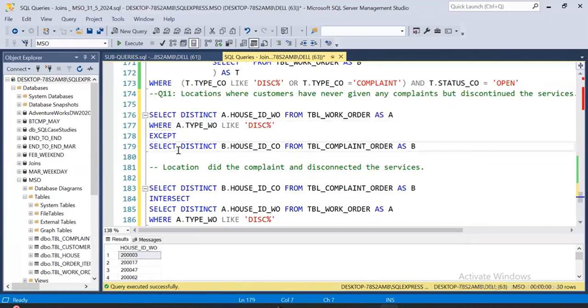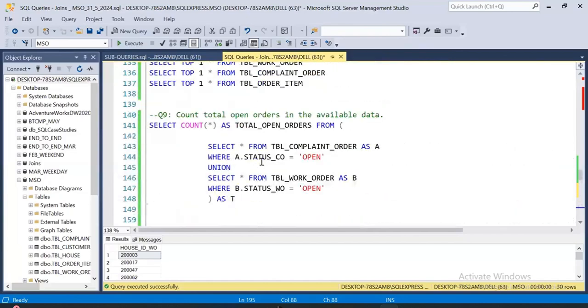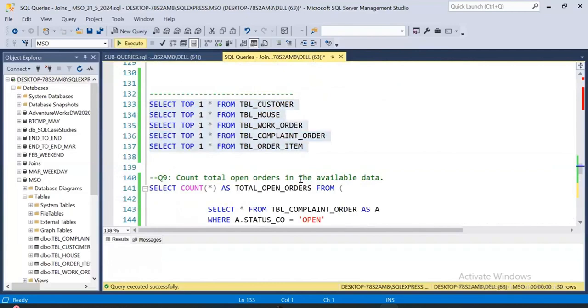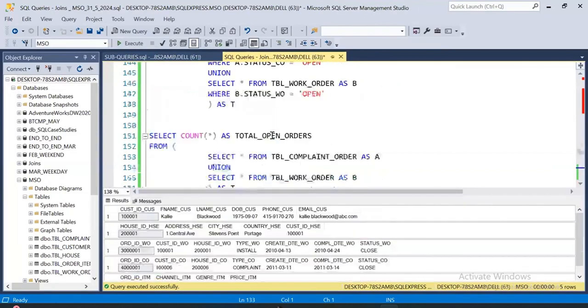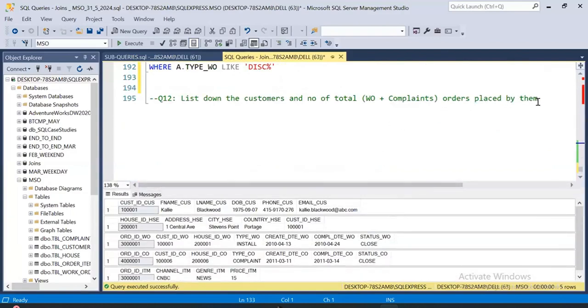Okay. Moving on to next question, which is question 12. List down the number of customers and number of total orders, which is work order plus complaint placed by them. So this is the data we have. What I want is, I need customer ID, let's say. So customer ID is present over here. How many orders are placed by the customers?